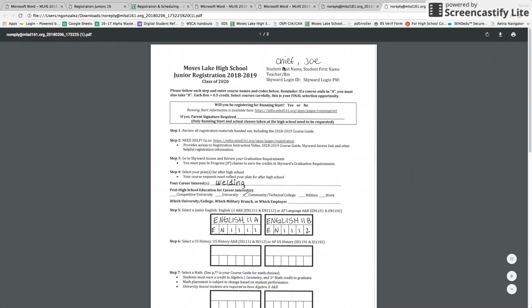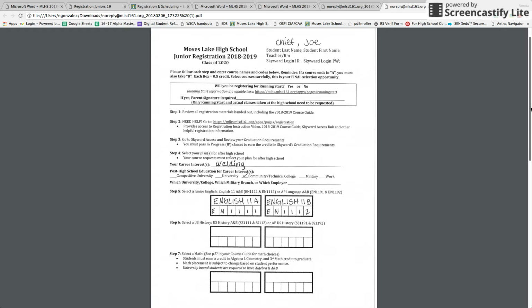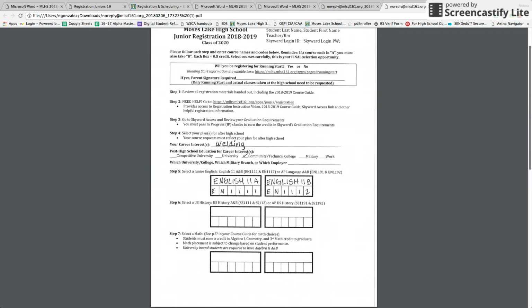You want to make sure that it has your first name and last name on it so that you do not have your neighbor's form but your own. And for anyone interested in doing Running Start, you would just circle the yes, get your parent's signature, and you are done with this form. And that is only for juniors and seniors. So your first step 1, 2, and 3 is pretty much what we're going over now. And if you need any help, it's on our website.